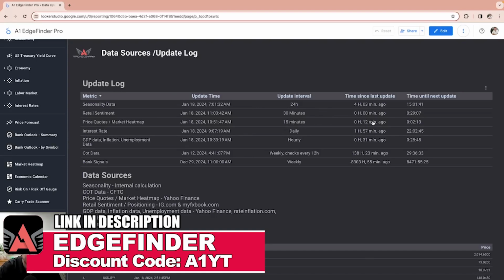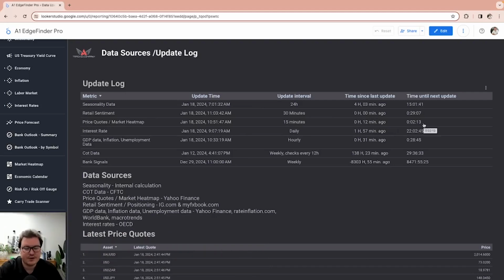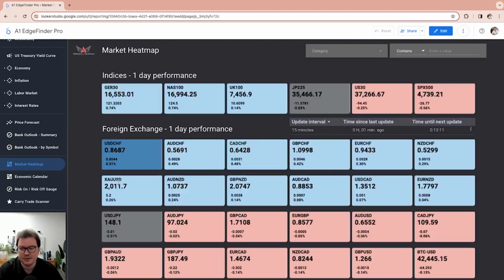It was just last updated 12 minutes ago, so we know that we're looking at information that's only 2 minutes old. So this is still very current, very relevant information here in the market heat map. And again, it's showing you how all these different assets are trending, what percentage, either up or down.